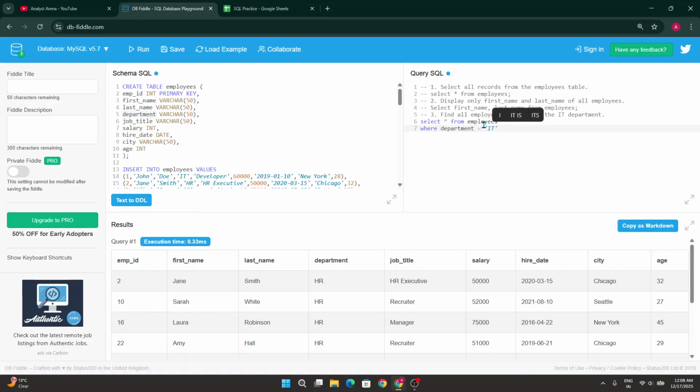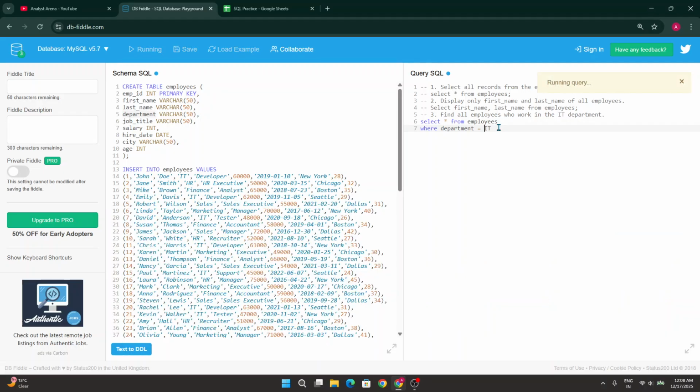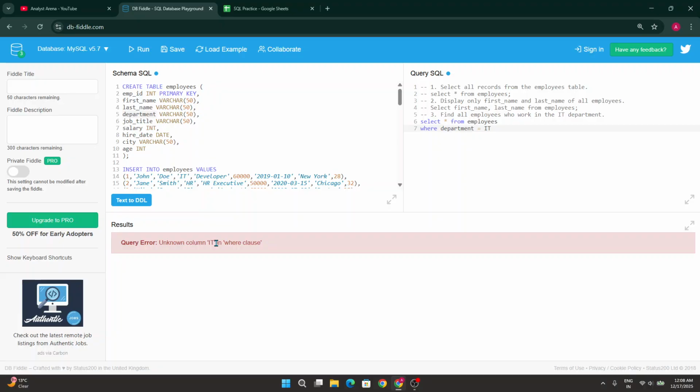Just be careful that if the data type is string, like name, department, job, in which there are alphabets, you have to enclose it in single quotes or double quotes. Let's see if double quotes work. Yeah, single quotes or double quotes. If I remove these quotes, I think it will give me an error. Yeah, because IT is also treated as part of the query.